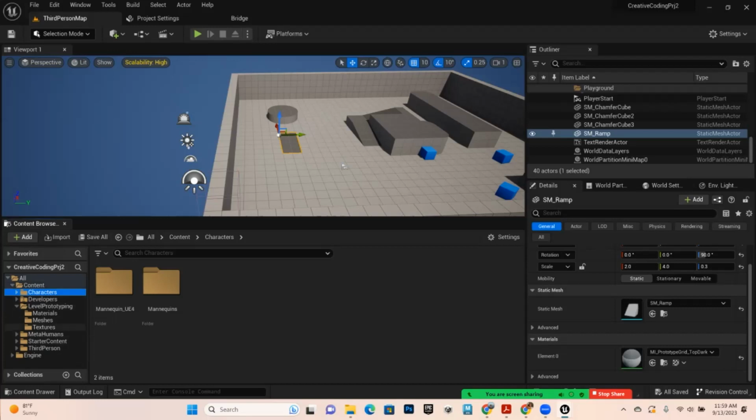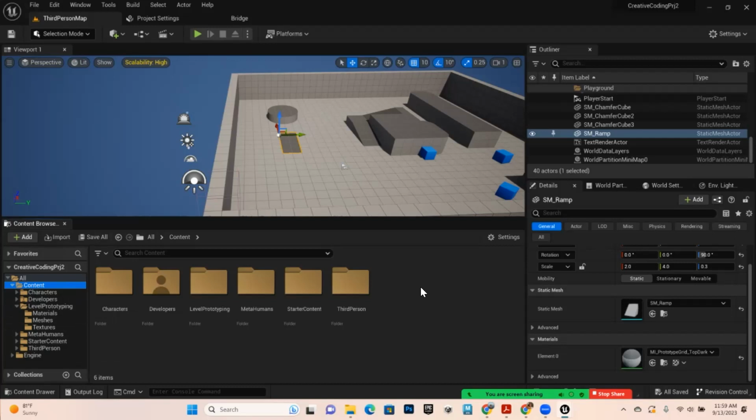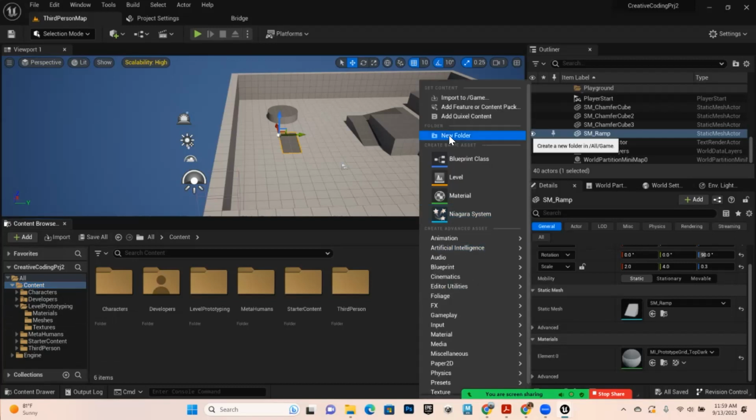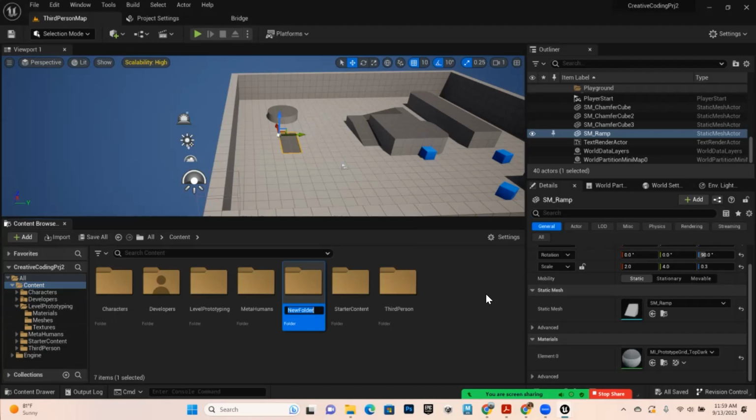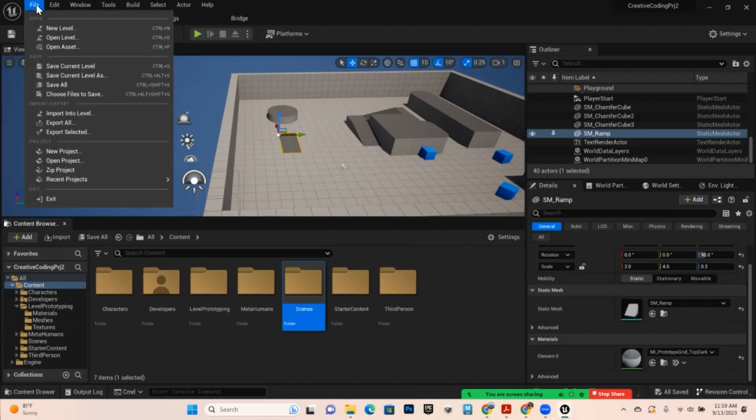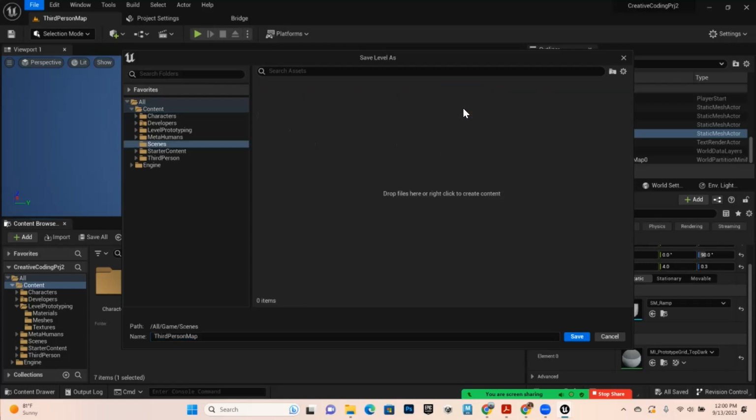And then also, probably the first thing you'll do is right click and create a new folder and make a scenes folder. Sometimes people call them maps. I personally prefer scenes. I usually make a scenes folder to save my project in. So if I go up to File in the top left and I do Save Current Level As, I'm going to choose the scenes folder to save my levels in. And from then on, it's going to save my levels in that scenes folder whenever I save.